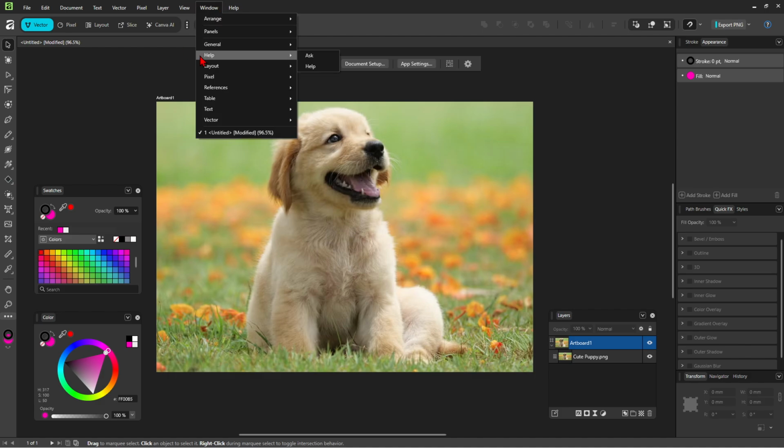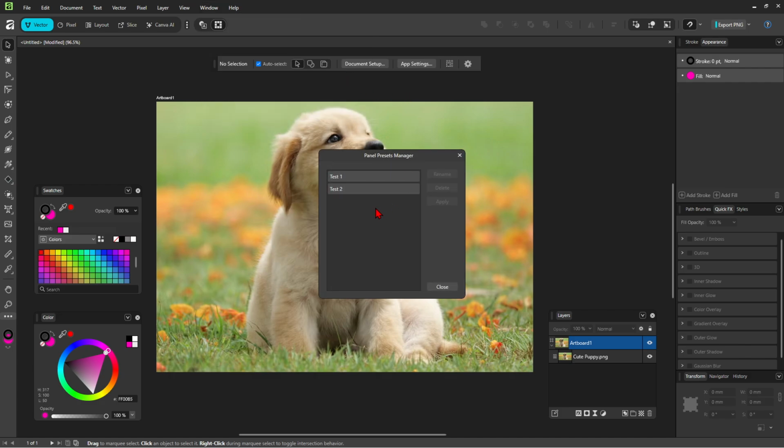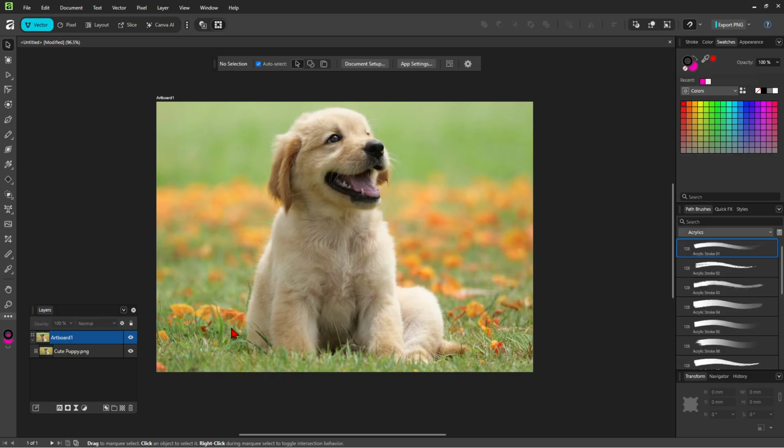So this is a great way to add presets. Now, if you want to manage your presets, you can do that as well. Go to Panels, click on Manage Presets, and you can see all your presets here. You can go ahead and rename, delete, or apply. So there we go. I've just applied that preset, test 1, here.